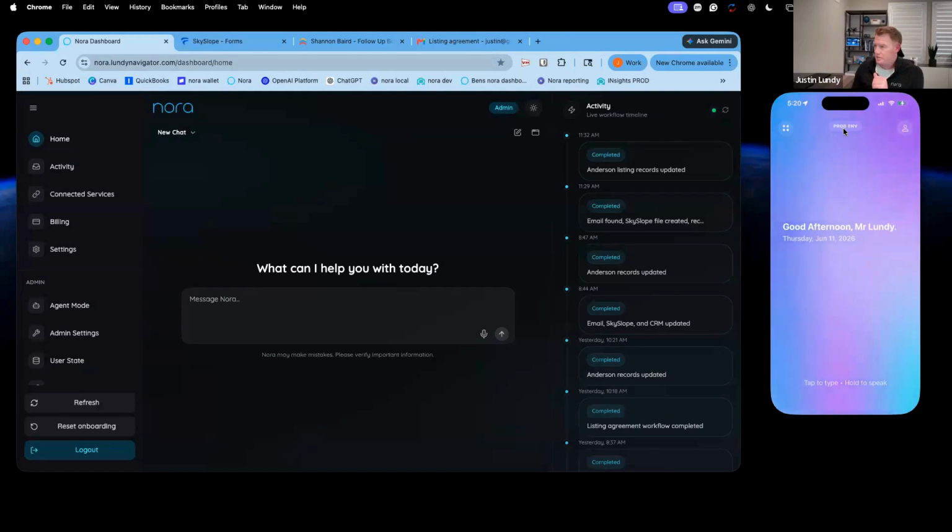There's two interfaces. This is my actual cell phone. This is just me doing an iPhone mirror. The whole thing, as you can see here, anywhere on the screen, you can hold down. The whole thing is a button.